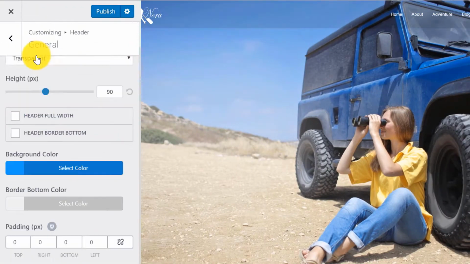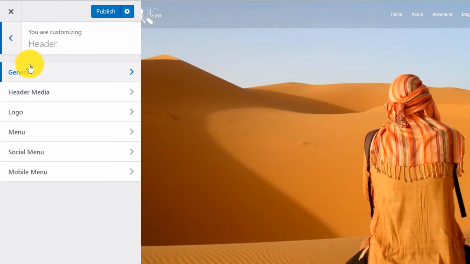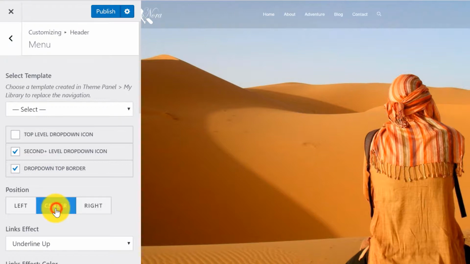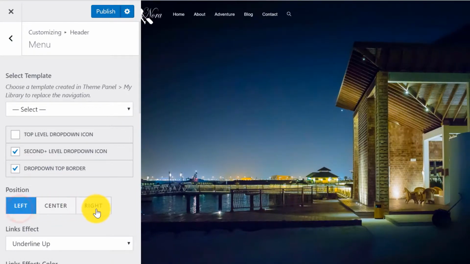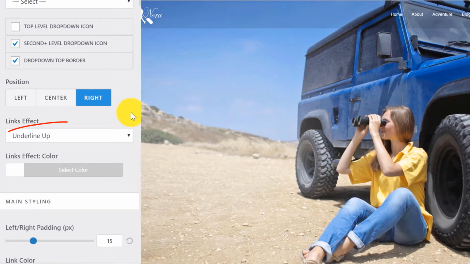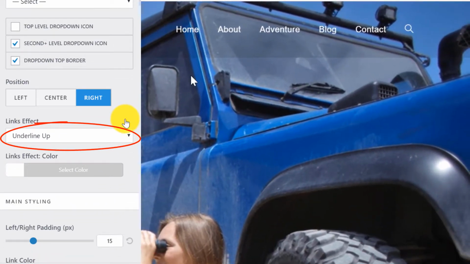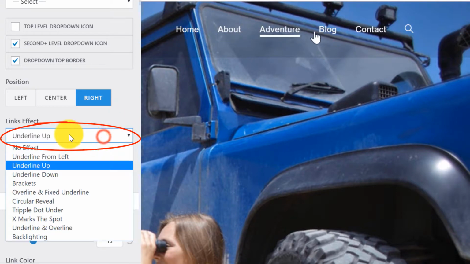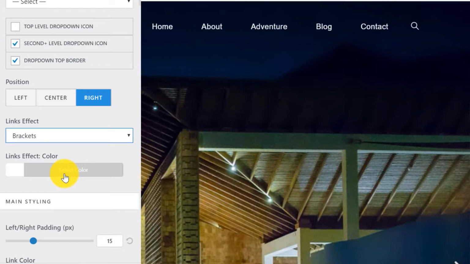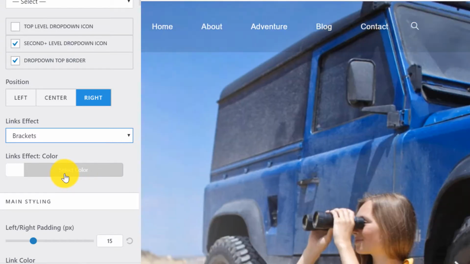Now we're still under the header, but now I want to modify the menu. We can change the position of the menu items. I prefer mine to just stay on the right, so I'll set this back to right. If you're unsure of what a setting does, just try it and see what happens. This link effect is when I hover over a menu item, this line appears. I can change this to another one, but I think I like the underline up best, so I'll leave it on that.